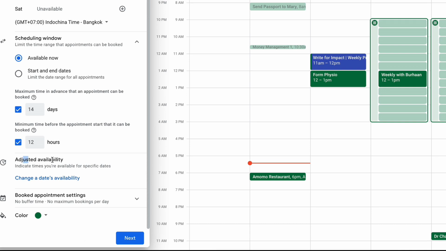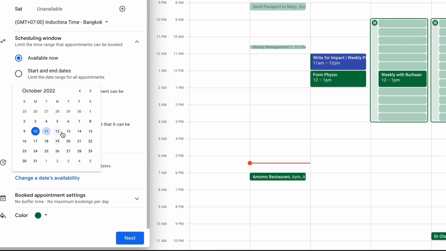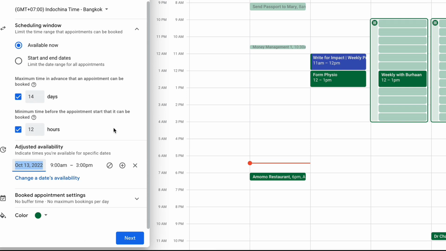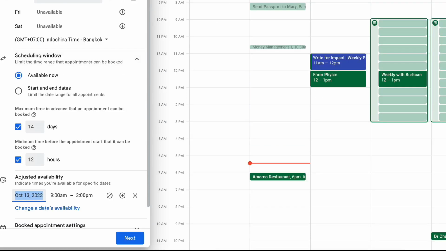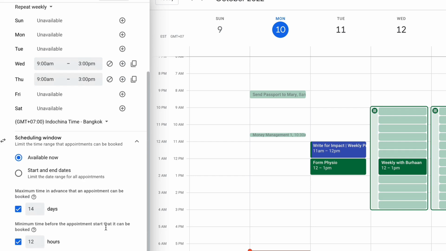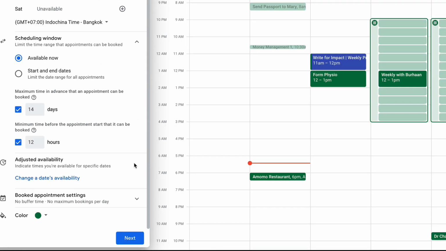Under adjusted availability, you can change a date's availability specifically. So let's say on a specific day, you want to just take the day off, or you don't want to make that available, or if it's not a Wednesday or a Thursday, I can pick a specific day that I want to show as available.